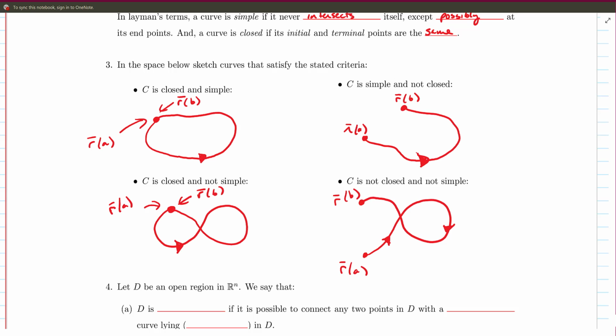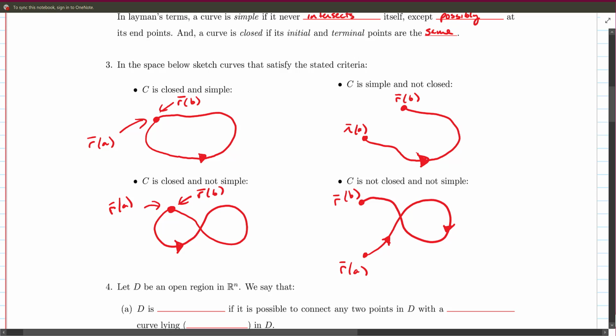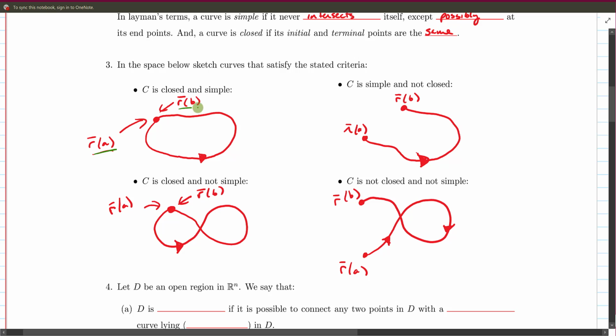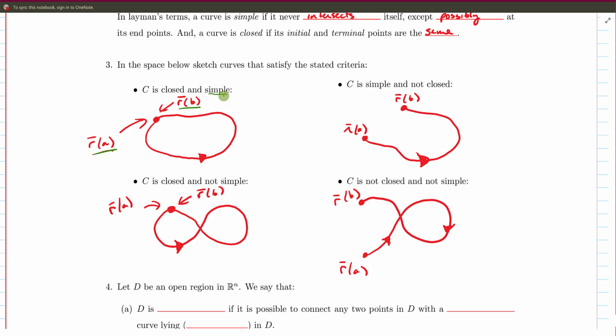So folks, what I did here was I went ahead and sketched curves satisfying each of these requirements. You'll notice in the first example we've got a closed curve. How do we see that? We see that in that r of a is equal to r of b, meaning we end up where we finish. And this curve is simple because it never intersects itself, except for, in this case, at the endpoints. But remember, we allow that to be the case if we're considering a simple curve.